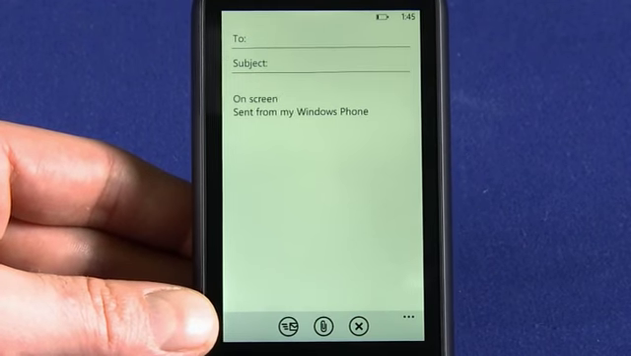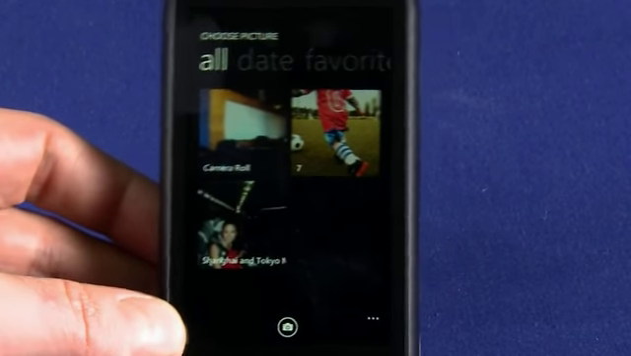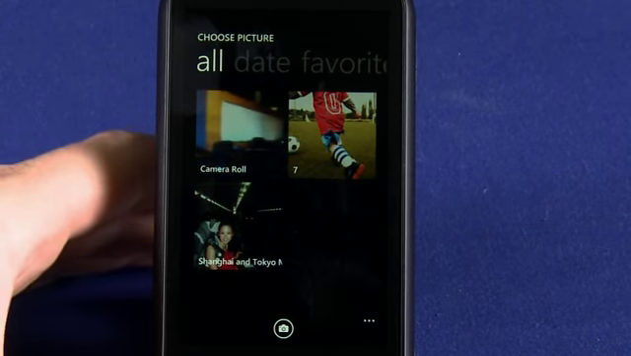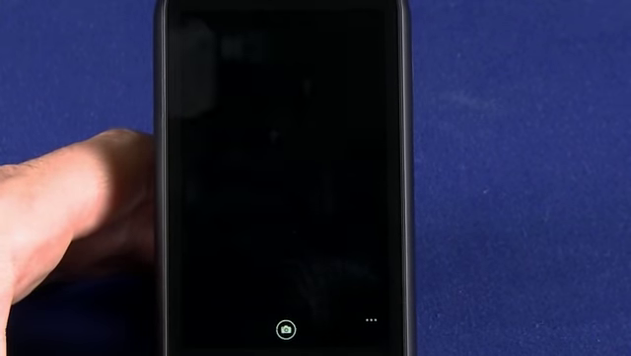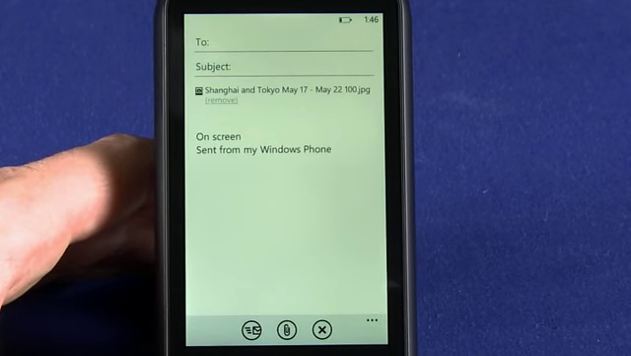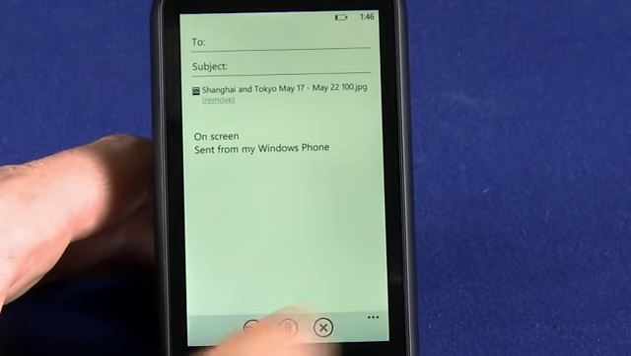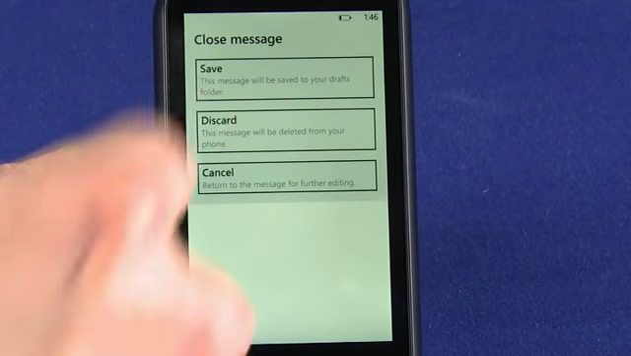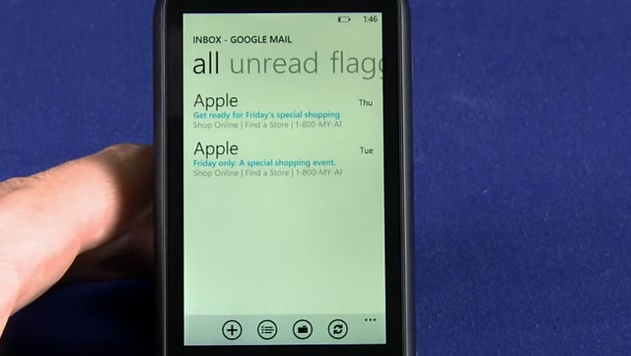If we tap on that, now like I said, we do have Office apps already built onto the phone, but we can't actually attach Office documents in this way. The only thing we can attach in this case are pictures. So we can go in and see our camera roll. We can choose to attach this picture to an email, for example. We're just going to get rid of this message, so we tap on the X button here. And now we can choose to save, discard, or cancel. We're going to choose to discard.